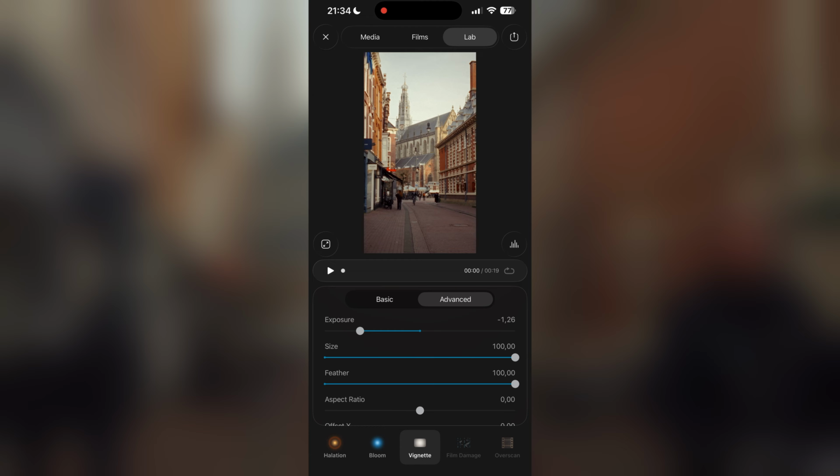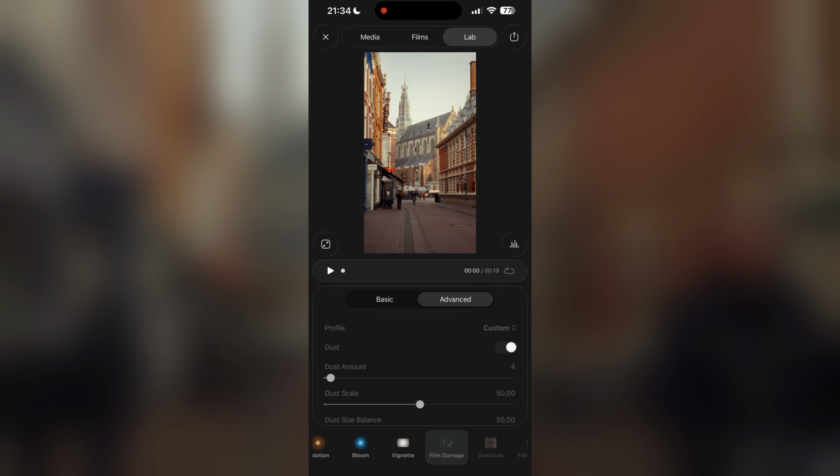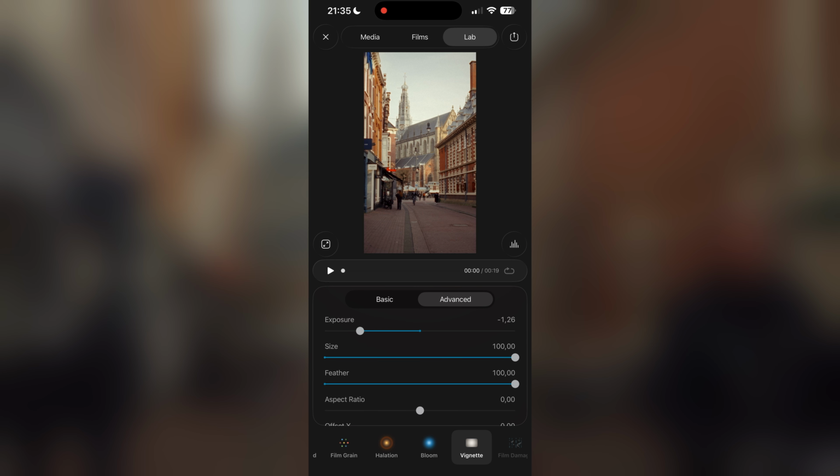We also have film damage, overscan, film breath, and gate view, but I don't really use them. But if you want, you can use them. You can just turn on your film damage and you will see it's adding some film damage to the footage. I'll just disable it and leave it like this, and let's see the results.